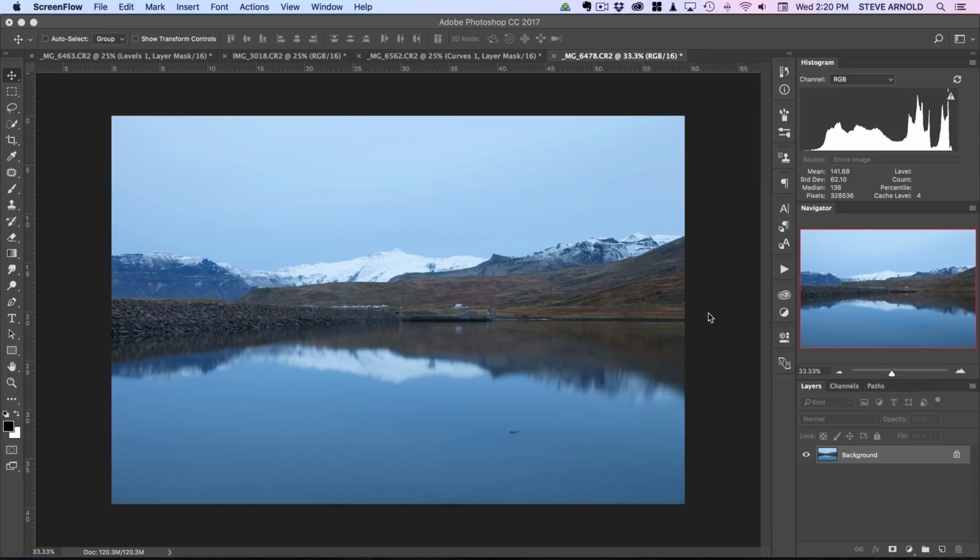In this quick video I'm going to show you a technique that you can use to add a twilight look and feel to an otherwise flat and boring image. It's a really easy technique to use. It just takes one adjustment layer, so I'll just crack on and show you that now.